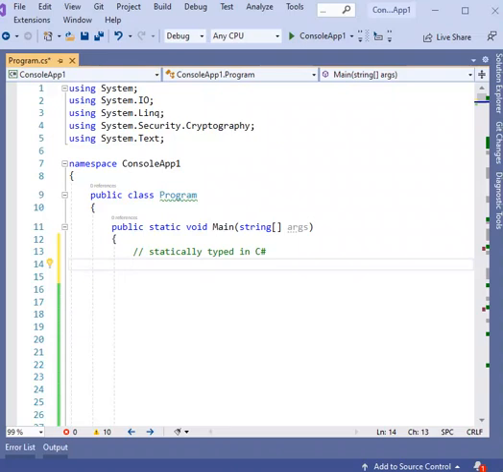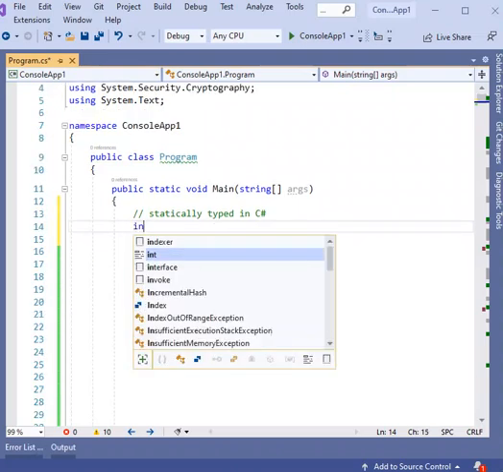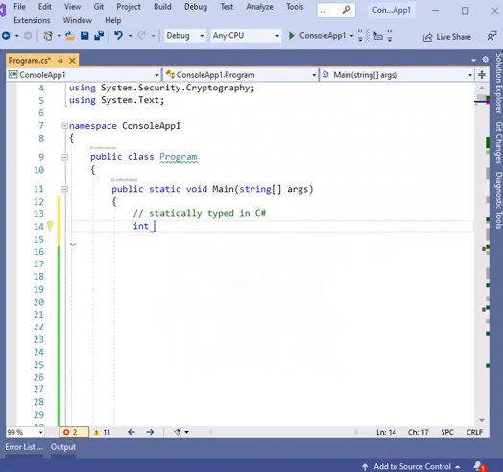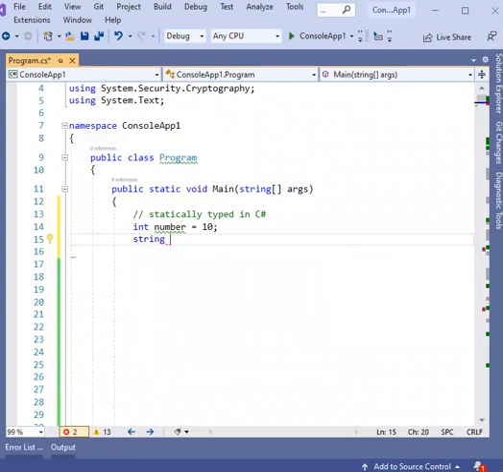For example, C# is primarily a statically typed language. When you declare a variable, you typically specify its type. Let's understand it with an example. I have declared a variable number, which is of integer type, and assigned its value. And I will define another variable, message, which is of type string, and assign its value, hello world. So in this example, number is an integer and message is a string.